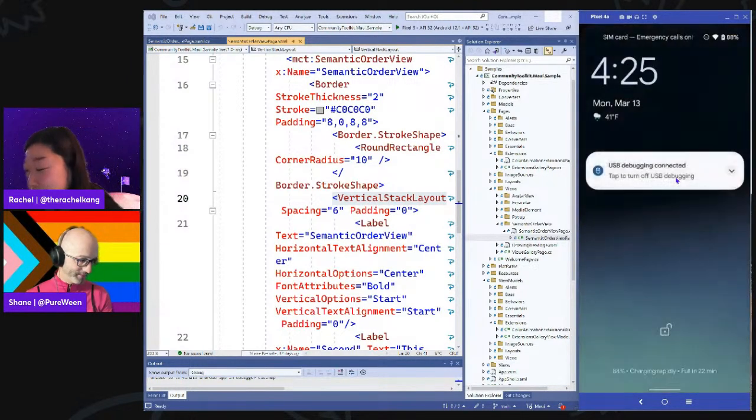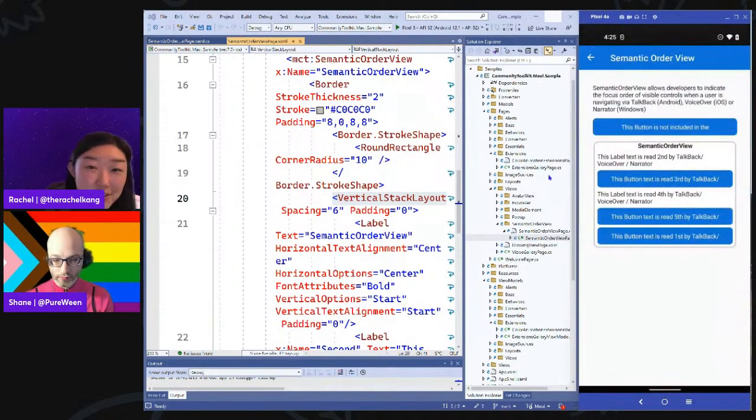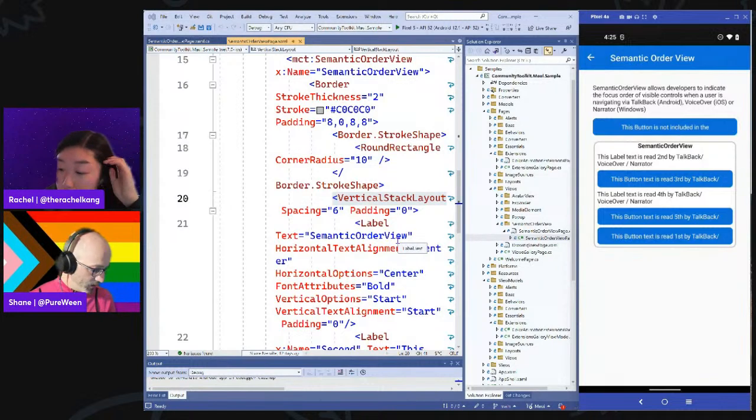Was there anything else you wanted to touch on before we move on to other things, Shane? No, I think that, am I unmuted? Yeah, okay. I think that covers it.